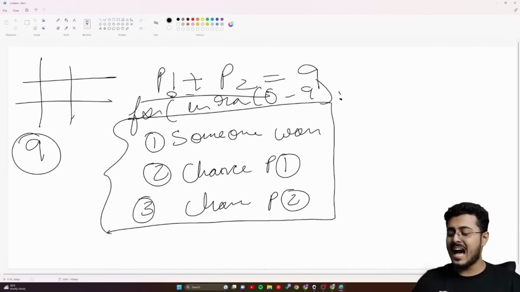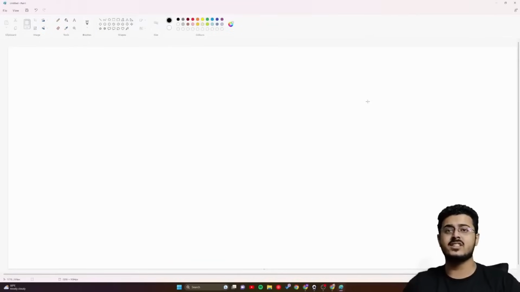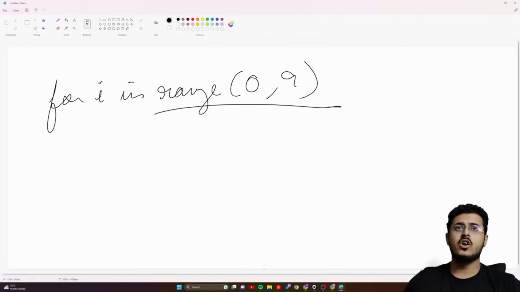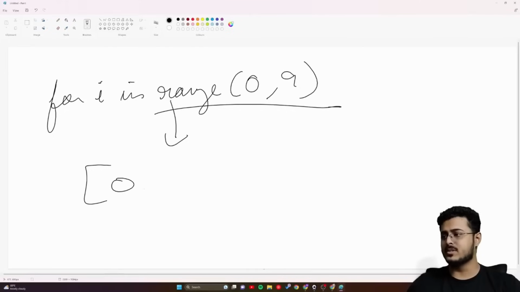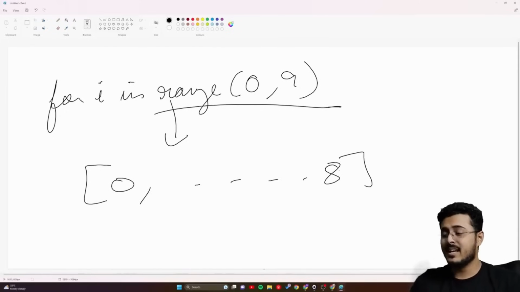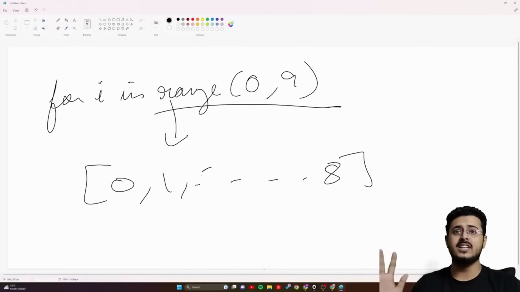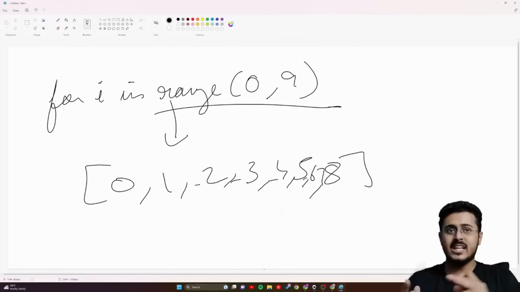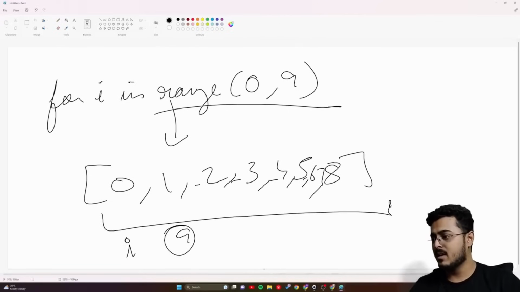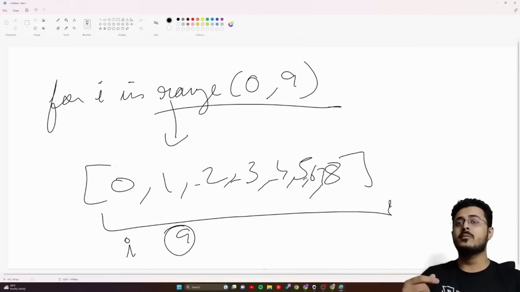Now, what do you mean by for i in range 0, 9? Range 0, 9 basically tells you that there is a list of numbers starting from 0 and going till 9. So the last number is 8. 9 is not included right over there. So 0, 1, 2, 3, 4, 5, 6, 7 and then 8. As you're able to see, there are 9 values in total for i to take up. In the first loop, the value of i would be 0.